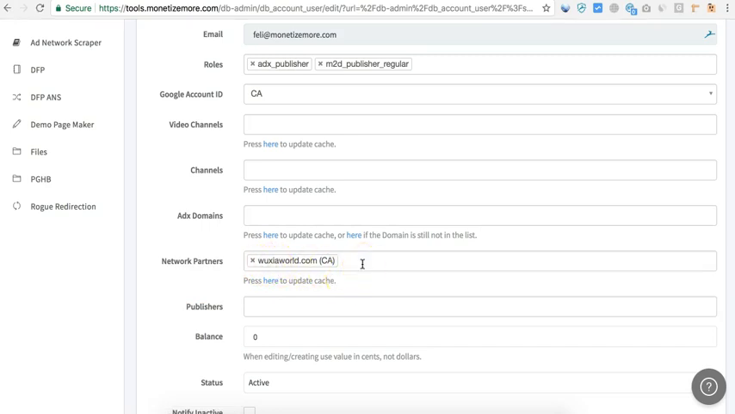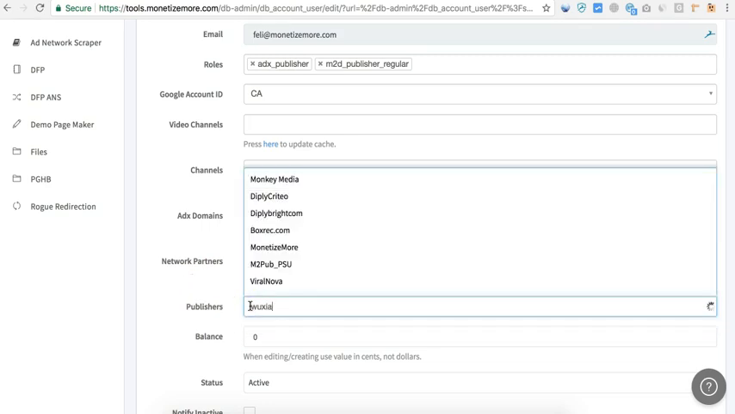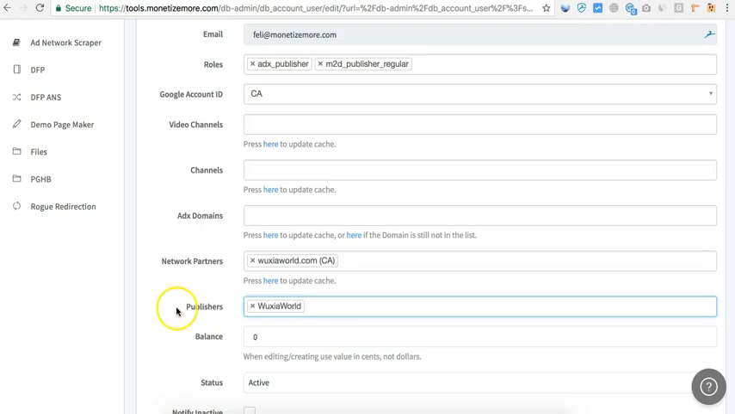If in case you don't see the network partner or any other filters here that you need from the drop down, then you will have to click here to update cache. And then once the page refreshes, you can expect that it should show up there from one of the choices. Okay, and then next is assign the publisher. So I'm going to search that right there.